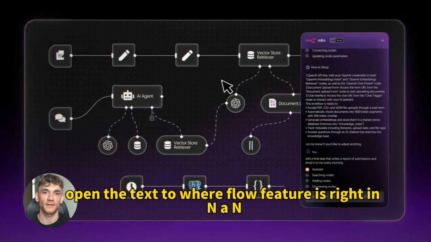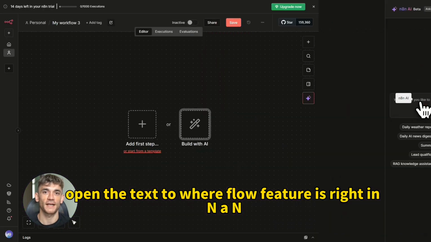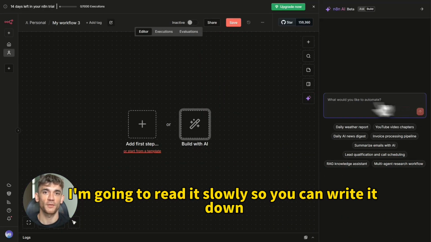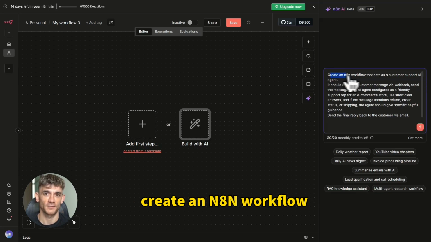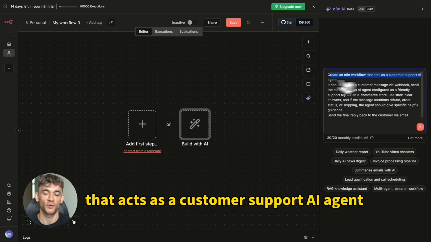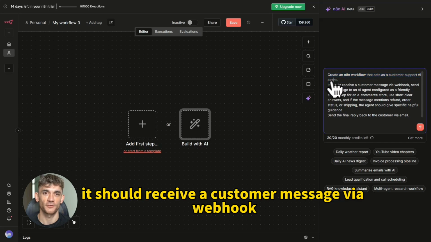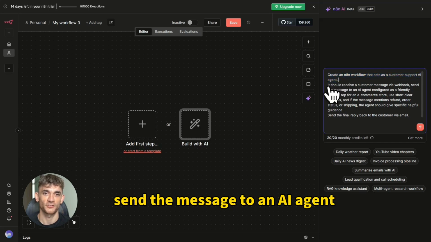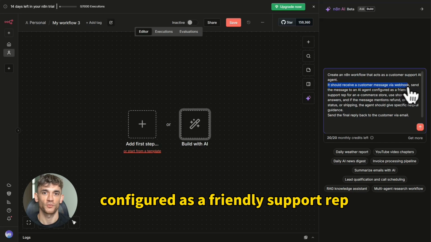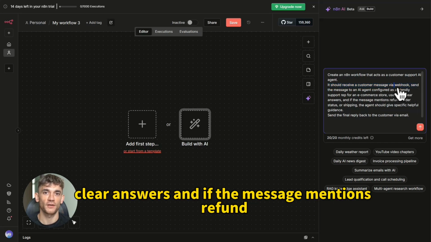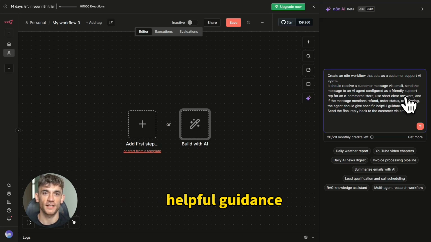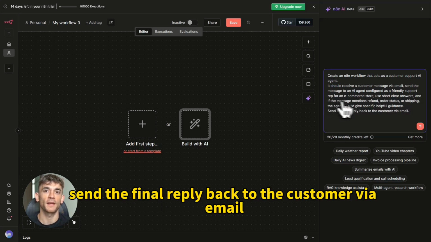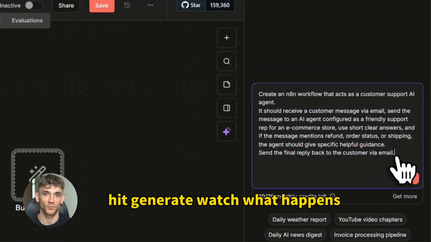I'm not kidding. Open the text to workflow feature. It's right in n8n. Now type this prompt. I'm going to read it slowly so you can write it down. Create an n8n workflow that acts as a customer support AI agent. It should receive a customer message via webhook, send the message to an AI agent configured as a friendly support rep for an e-commerce store, use short, clear answers, and if the message mentions refund, order status, or shipping, the agent should give specific helpful guidance. Send the final reply back to the customer via email. That's it, one paragraph, hit generate, watch what happens.